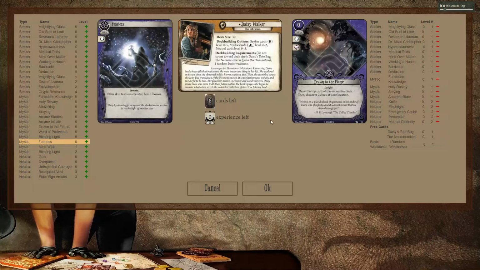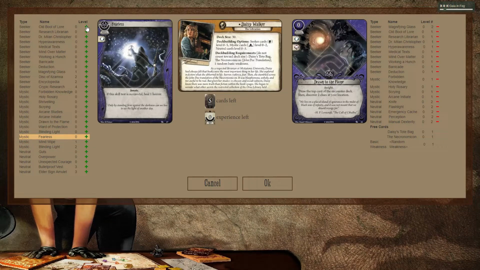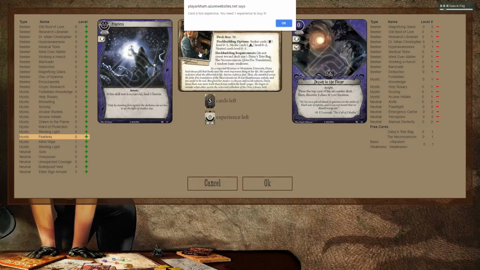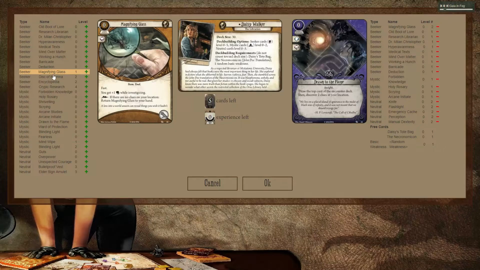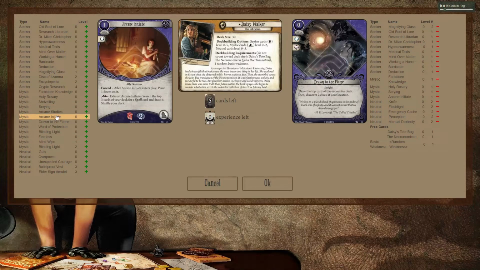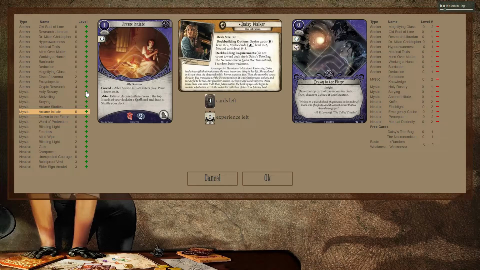level 0 cards, which don't cost any experience. Here you have a counter where you can see how many cards you have left to put in your deck and how much experience you have left to purchase cards with. If you add cards and have two of them, they are removed from this list. You can also see the cards that are available, but you don't have enough experience to buy them, just to know what you can look for or plan for in the future.